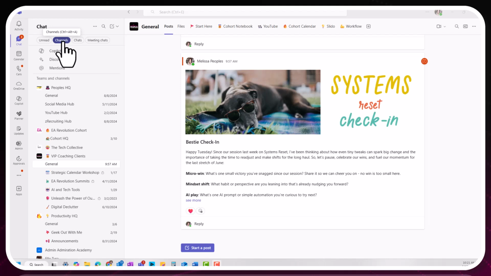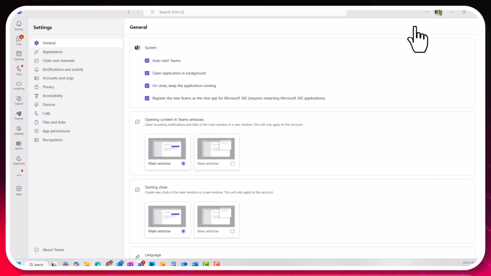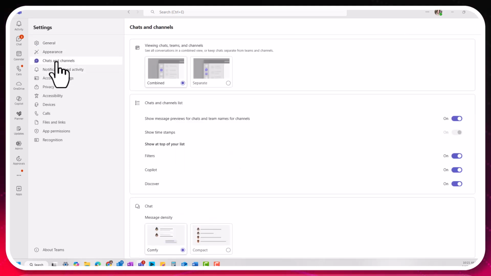I really don't like toggling between my channels and my chats up here, so I'm going to show you how to fix it. So what we're going to do is go over here to the ellipsis next to your picture, and then click on settings, and then on the left we're going to go under chats and channels, and then right here it's combined.